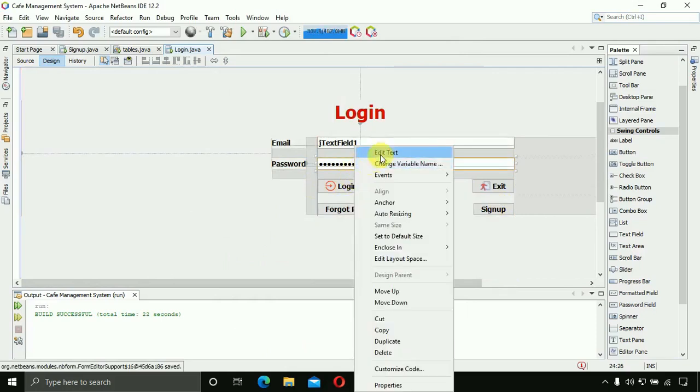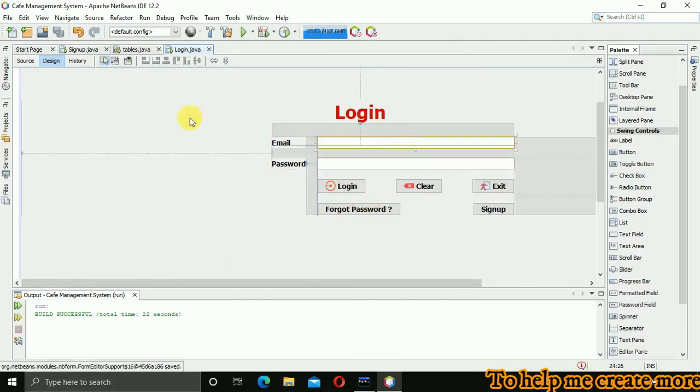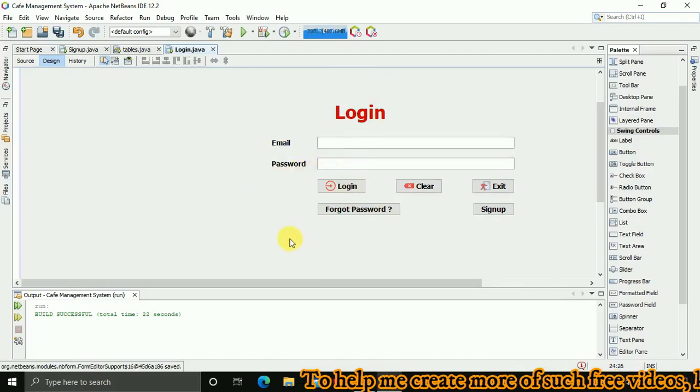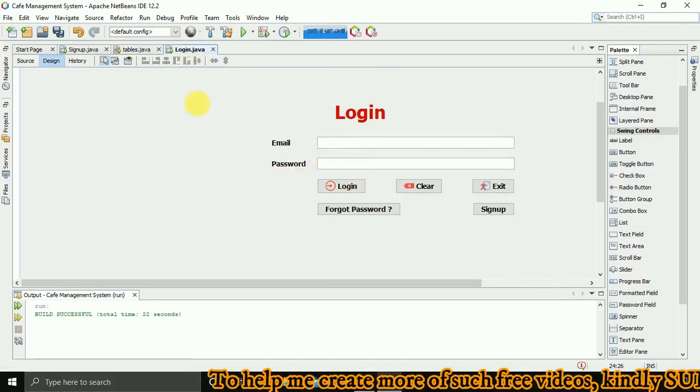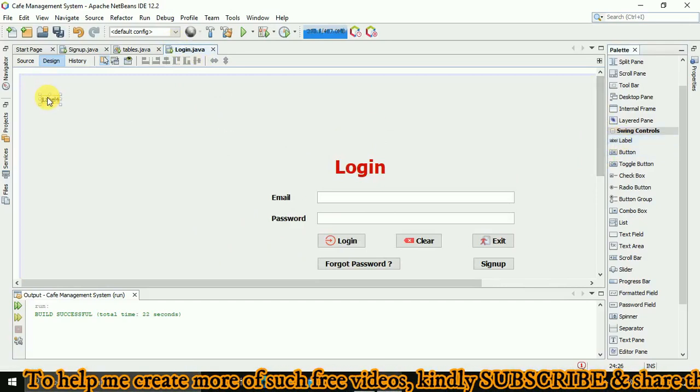Now let's remove the text from these fields, and let's save this. After that, we have to change the layout to absolute layout. You can see it changed, and after that we need to save this. Let's move a little bit up, and we have to place a label over here.